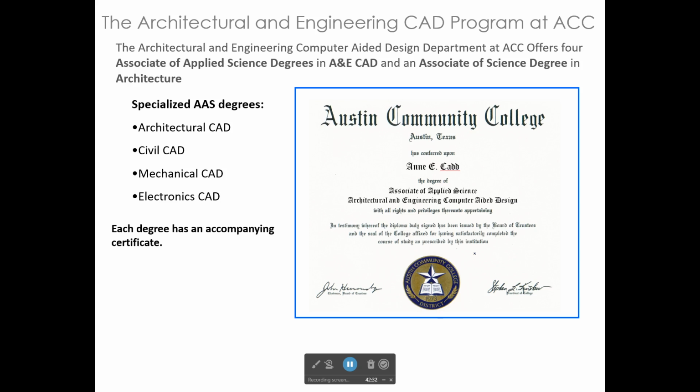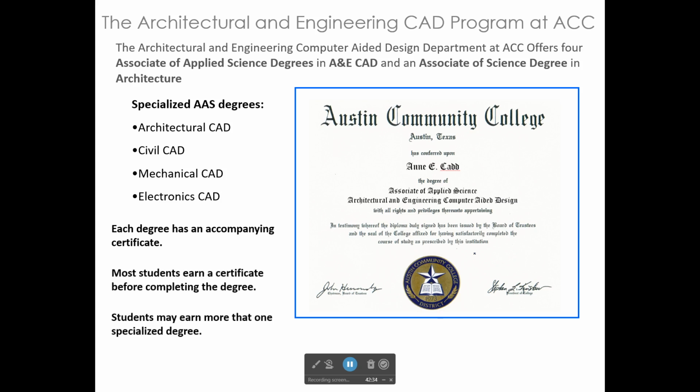All right, so in case you didn't know about that, you can also earn more than one degree if you want to. That's something a lot of students don't realize. So it's getting more common now for a student, let's say they earn the Architectural CAD degree, and then they look at the Civil degree plan and they realize they only need like 5 more courses. So they finish those 5 courses, get the Civil CAD degree, then they can job hunt in either Architectural CAD or Civil CAD.